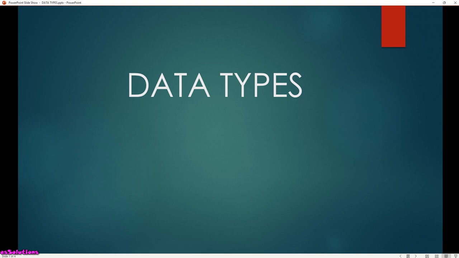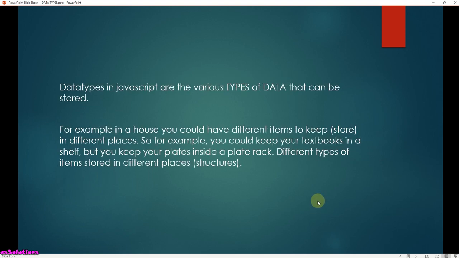Now, when we spoke about variables, for instance, we said boy is equal to 14. Now, 14 is data, a type of data. So, data types in JavaScript are the various types of data that can be stored.